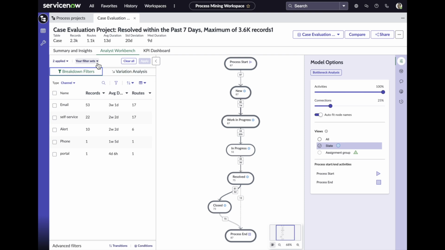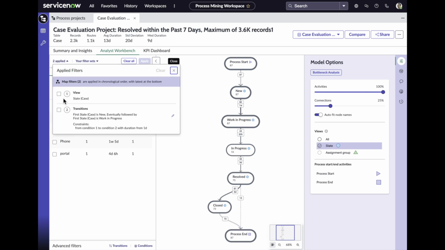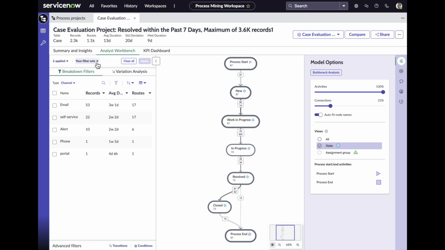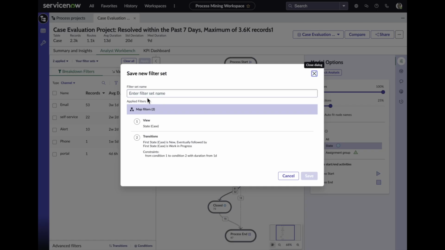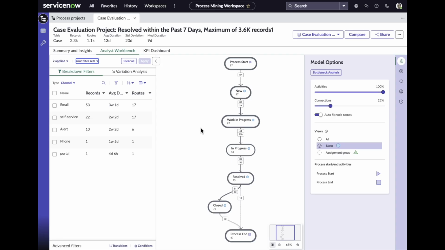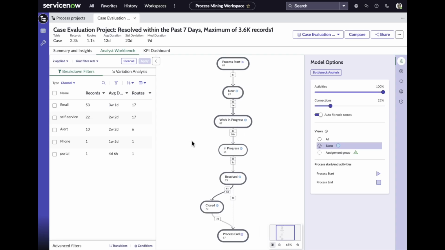One of the nice things about this is, as we built this transition filter, you can see right from here, we have 2 applied filters, those being, we're looking specifically at the state of the case, as well as that transition we built, going from new to work in progress, longer than 1 day. And if we want to save this view, we can, and we can do that right from here. Save as a new filter and give it a name, and it gets saved. And that persists. So this way you can use that in the future as well.